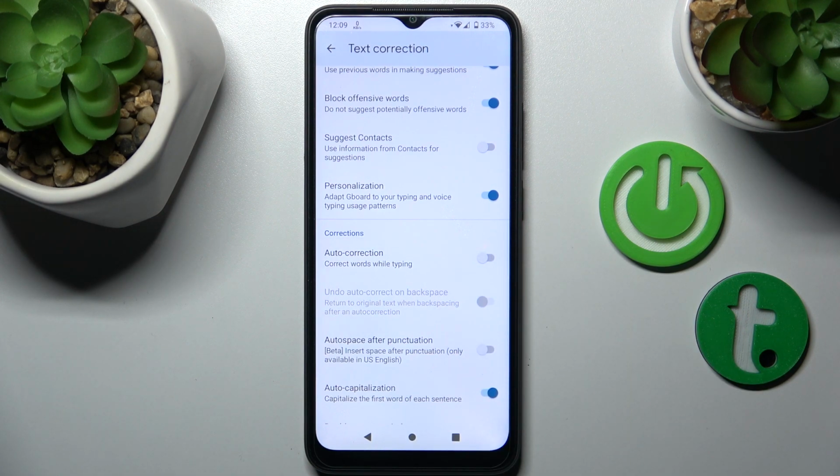As you can see, after that, autocorrection is off, but you can always turn it on by tapping on the same, now grey switcher.